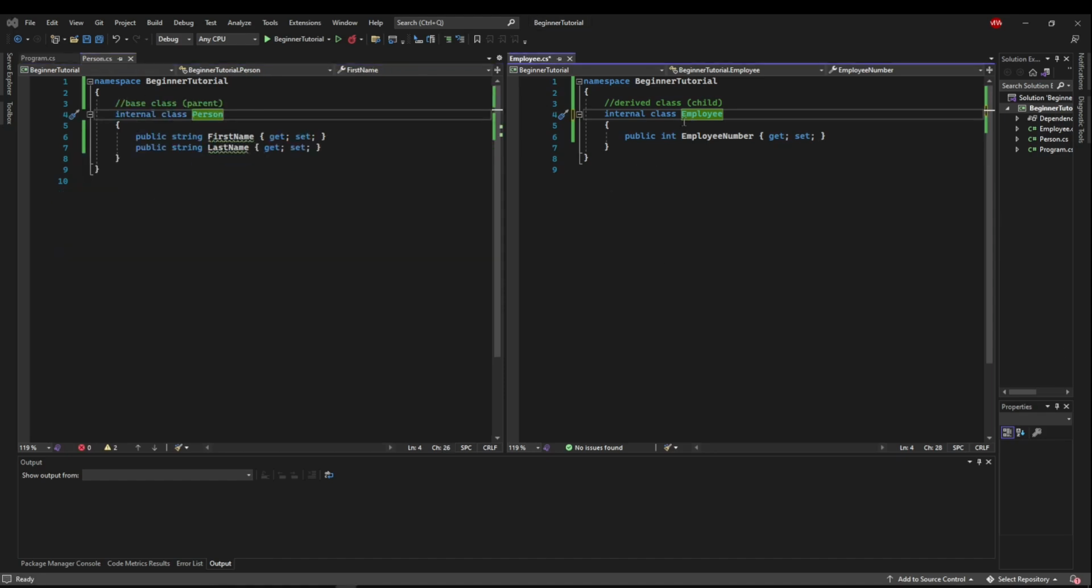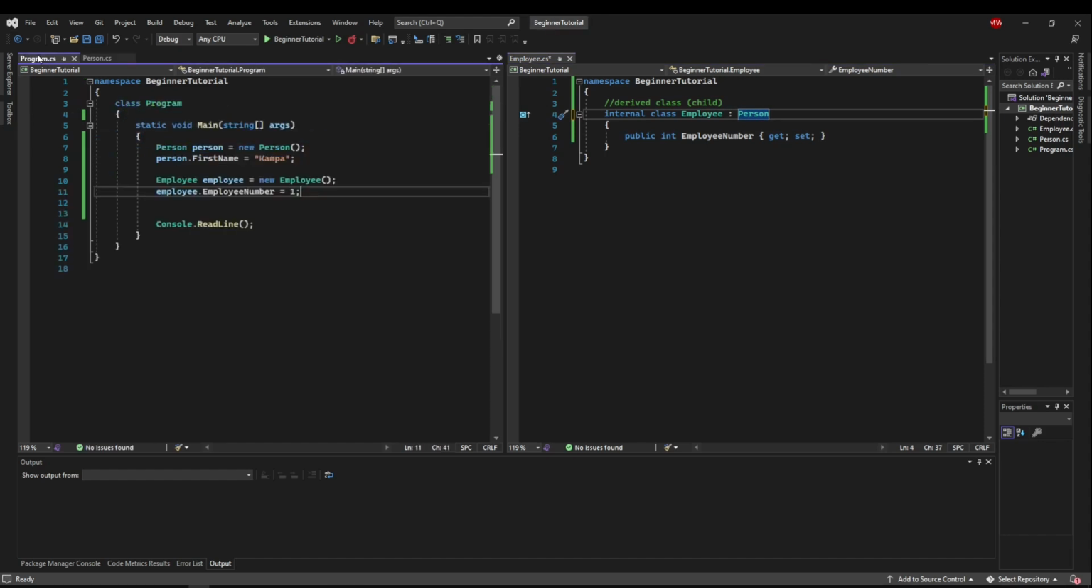But since an employee is a person, what we want is to be able to inherit all of the properties and methods of person. So to do that, we add a colon after our class and then add the name of the class that we want to inherit from. So what this says is our class employee is a person. So now we can access anything in person because that's our parent. So if we jump back to program, now instead of only having employee number available to us, we can also set the first name of our employee.